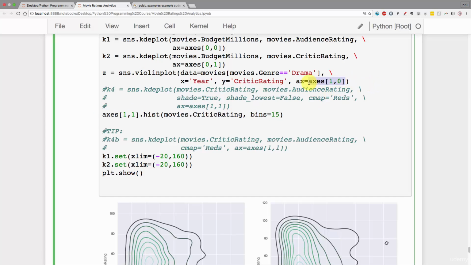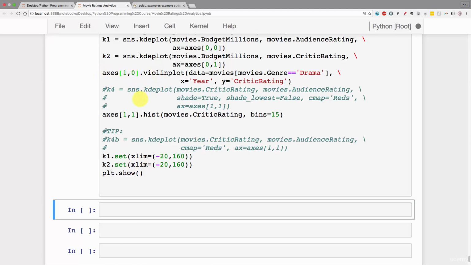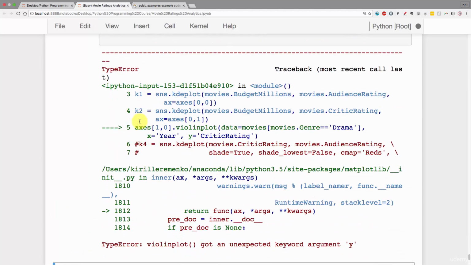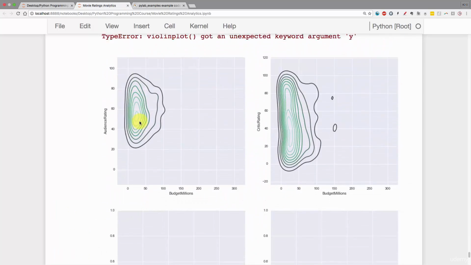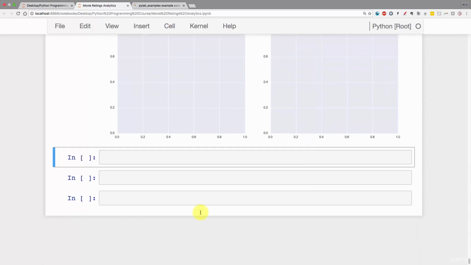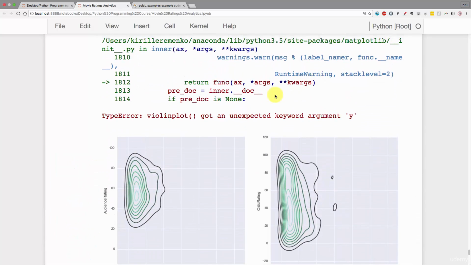Let's say I want to remove this, and instead of sns.violinplot, I would say axes 10.violinplot. So if I try to run this, then that will cause an error. Now you can see that that doesn't work. So the violin plot doesn't appear, and actually the second plot doesn't appear either because it comes after the violin plot.